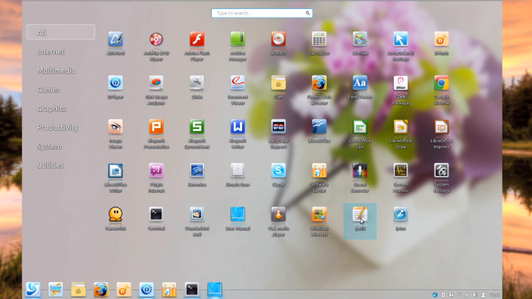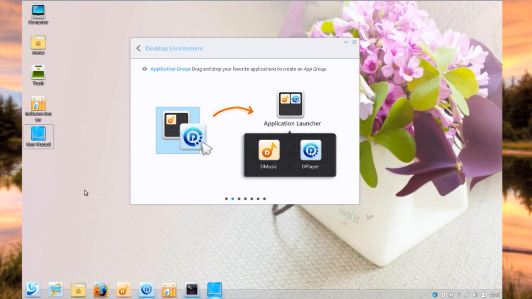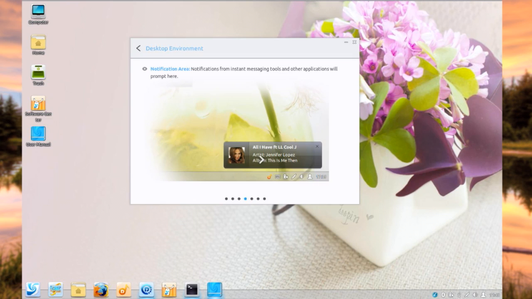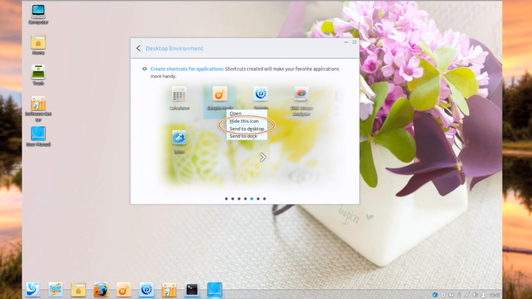So if I took gedit and dropped it maybe on top of calc, does it? No, maybe it's on the desktop. Maybe that's what it is. I don't know. Try it on the desktop. No, I think it's in the launcher. See, application group. Drag and drop your favorite applications to create an app group. I think it's in the launcher. But either way, what I want to show you is the very good Growl-like notifications. You can right-click on files and send them now.